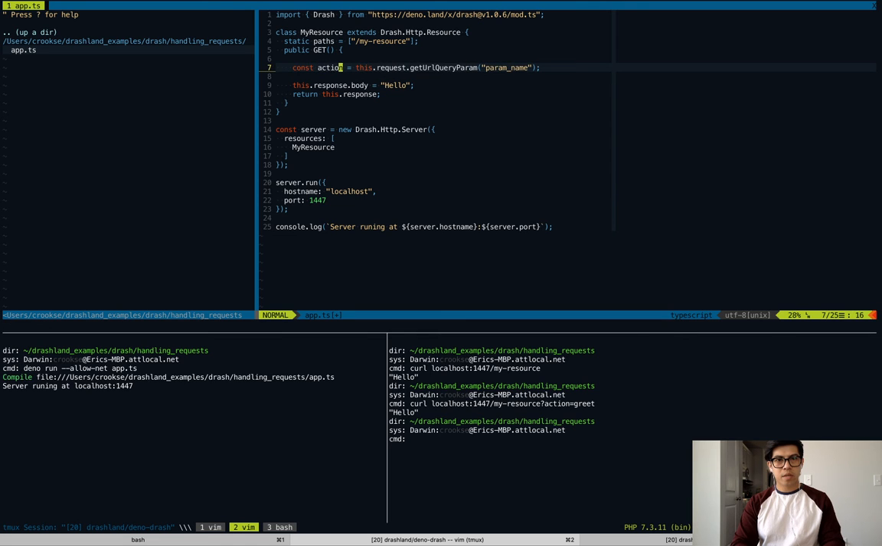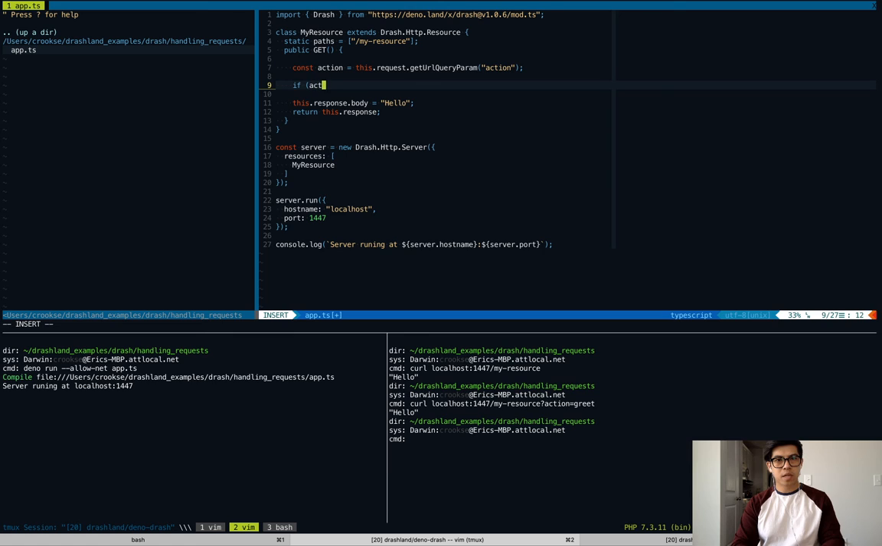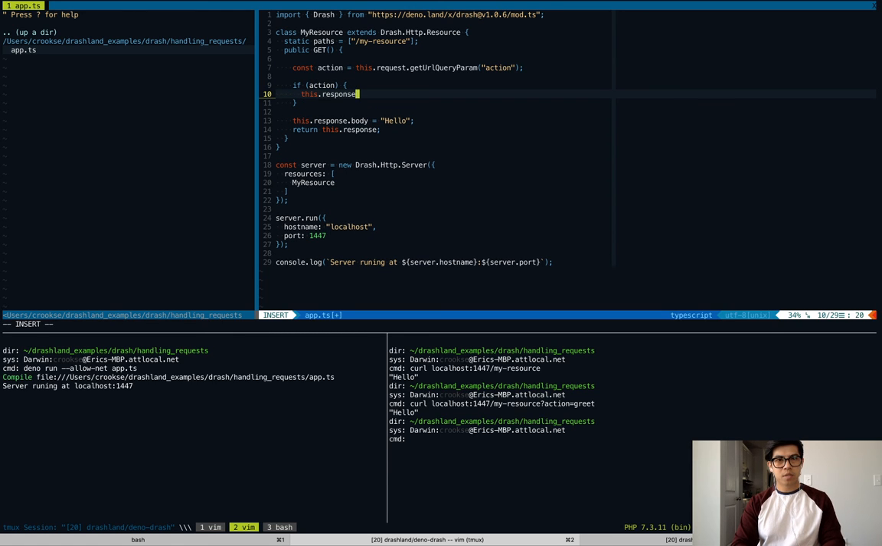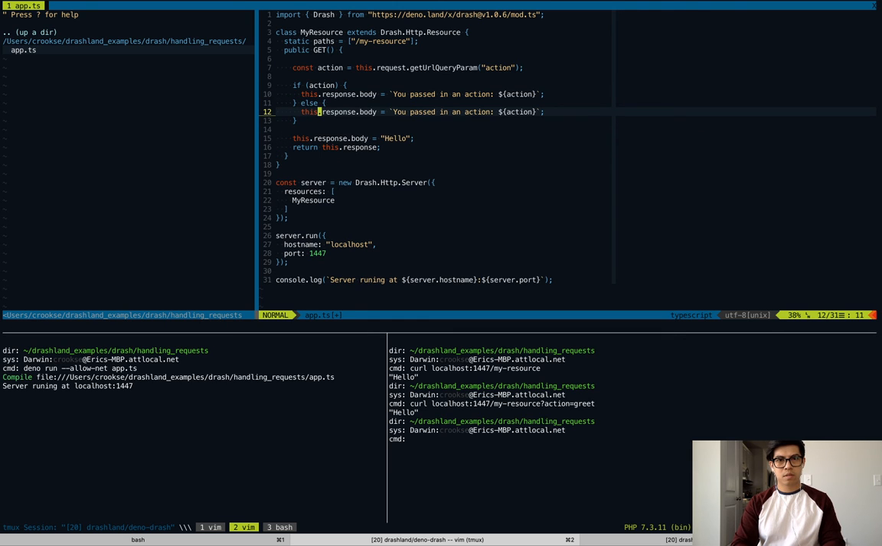And since we're going to pass in an action, we'll call it action. And then target that action query parameter. And if there is an action, we'll set the response body to you pass in an action, and whatever that action is. Otherwise, you did not pass in an action.